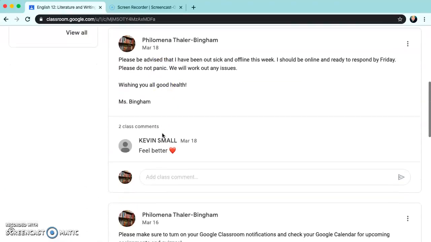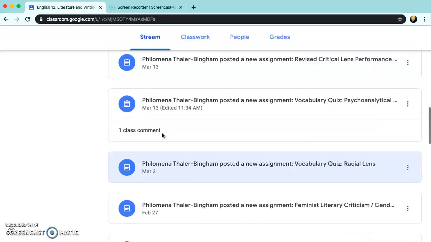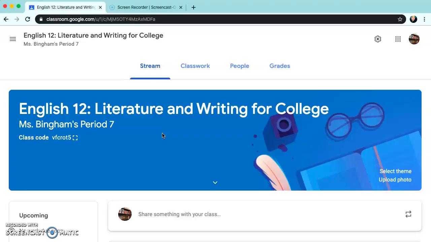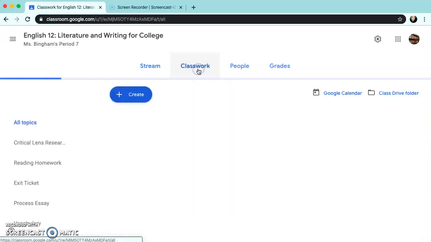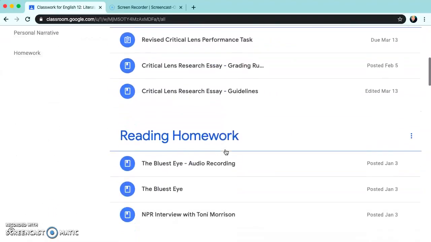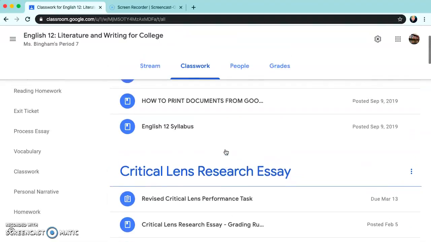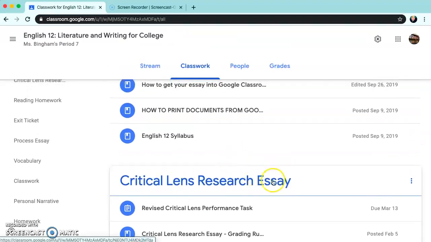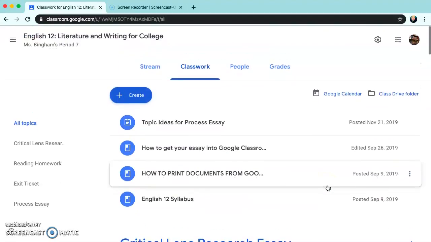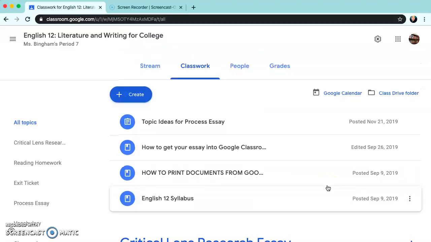Now the stream just shows you what I posted most recently and what other people said. So that can be a little confusing if you're looking for what's due next. Classwork, which is the next tab, is a good place to start, but that's all organized by topic. So for example, critical lens research essay, it'll show you what's due next, maybe what else has been posted up there, but you don't really get a good sense of what's due when.